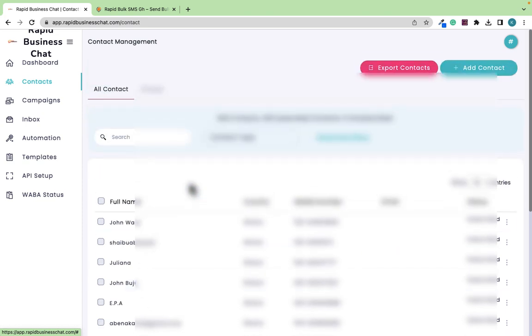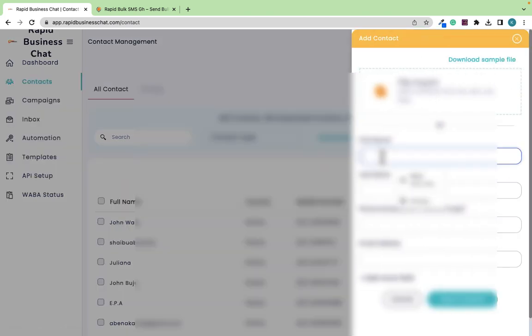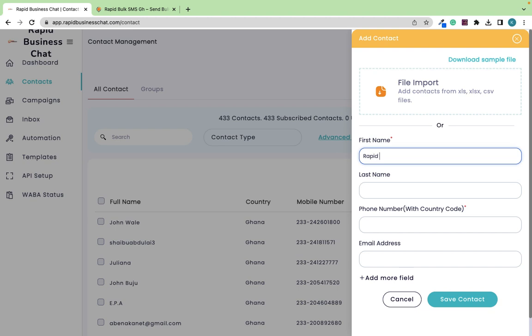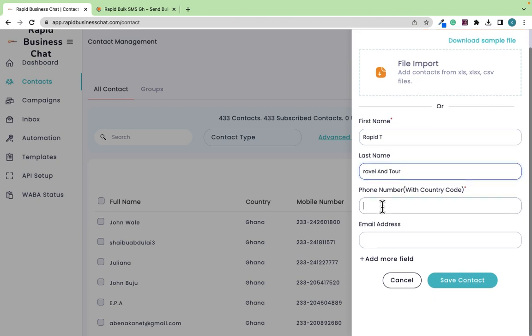The reason why I said come to contact is that you can add a new contact. Let's say you have a contact and you want to add, for example, the contact for Rapid, one of our phone numbers we use for Rapid Travel and Tour. So let's say Rapid Travel and Tour. You can add first name and last name. Let me paste this one here. The phone number is 0200676770.